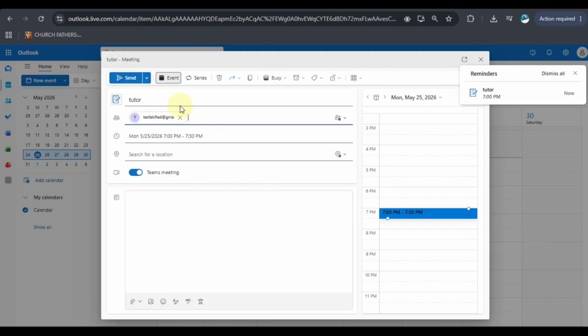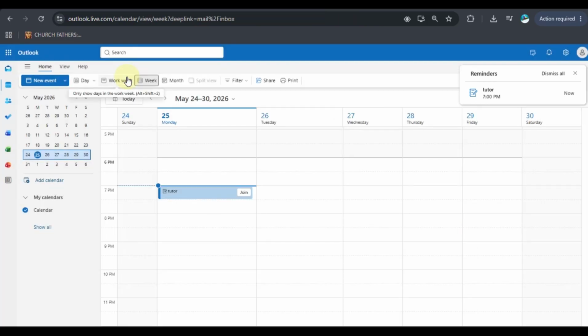After reviewing the meeting details and attendee list, click Save or Send. Outlook will now update the event and send the invitation email to the new attendee. That person will receive all the meeting information directly in their inbox, including the meeting time, description, attachments, and Teams link if the meeting is virtual. They can then choose to accept, decline, or mark the invitation as tentative.